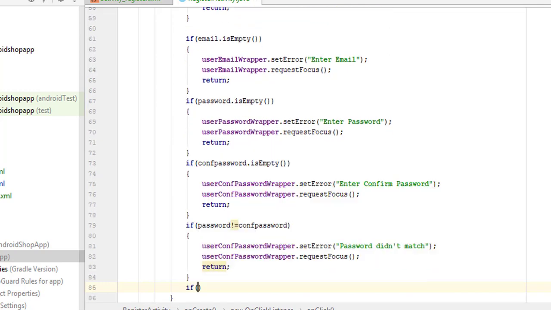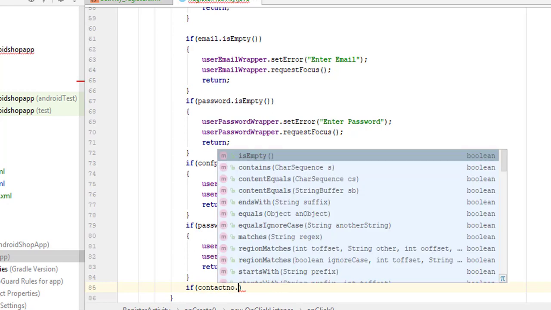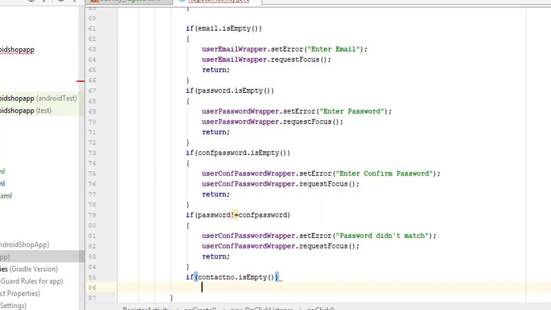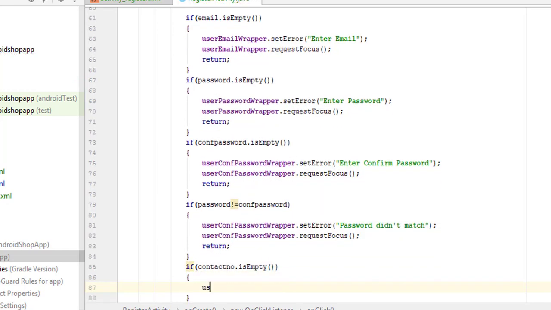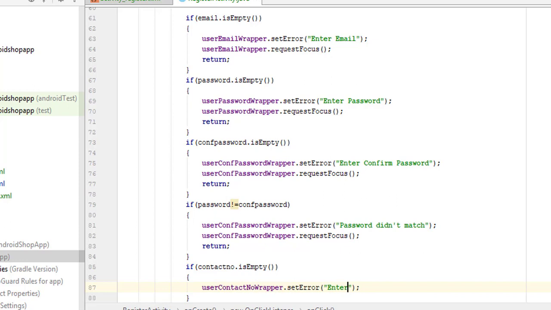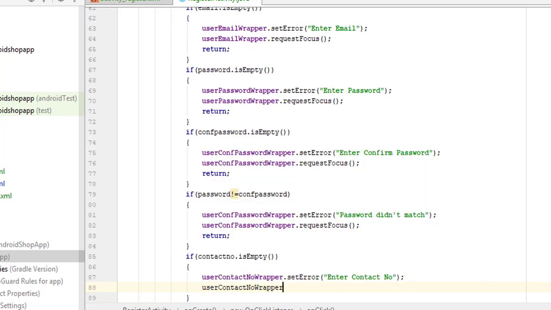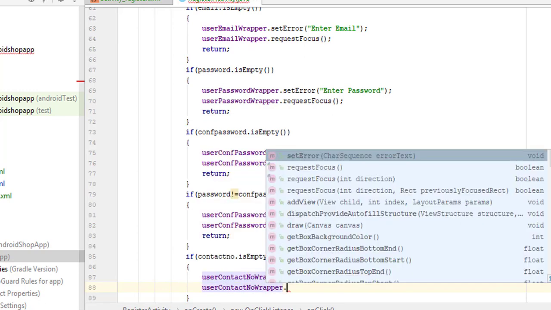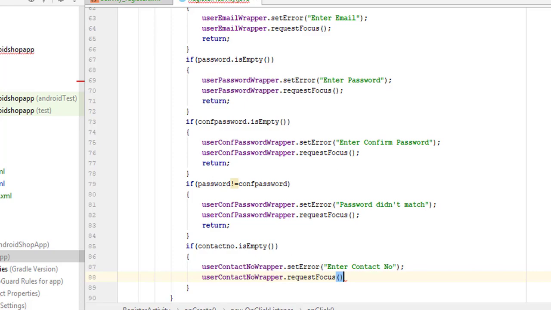And the final one is contact num. If it is empty, then we can use userContactNumWrapper.setError("Enter contact num"), and let's add the request focus and return.